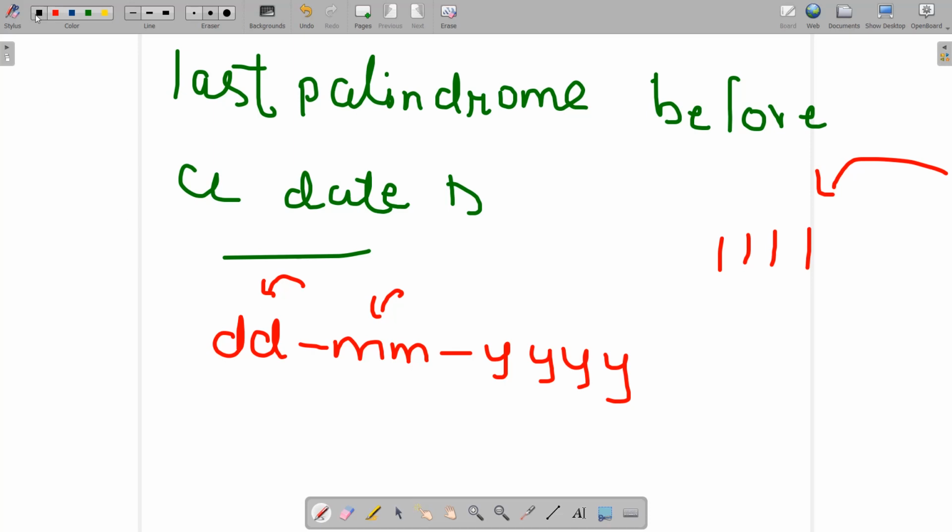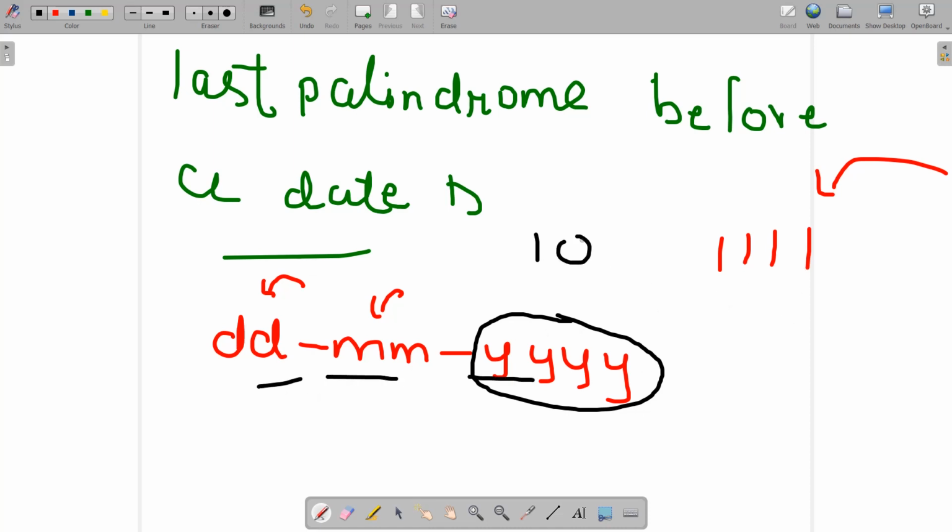When you are searching for the last palindrome before a given date D, you would first be checking the year term. Why first the year term? Because you'll be given some day, month and year, let's say 10, 12, and the year term. You're not going to first check what the last palindrome before this day is, because that is not going to be the last palindrome. The last palindrome is the one which comes before this year term.